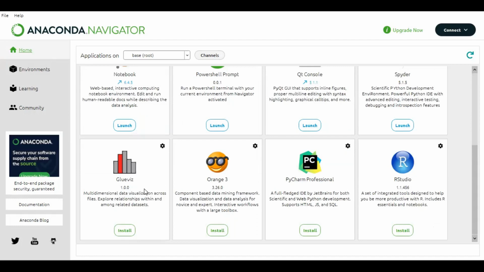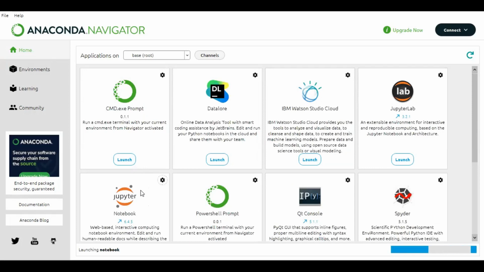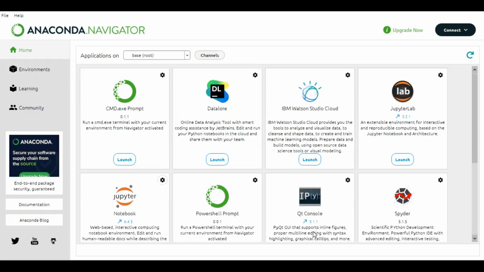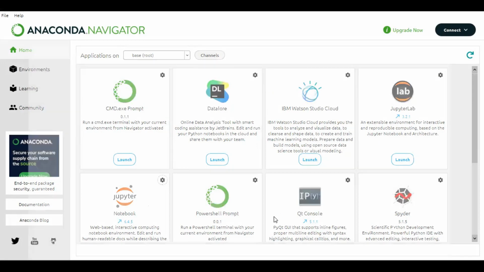So from here you can launch your Jupyter Notebook. Once you get this, you just need to click on launch. As you can see, PyCharm and RStudio are not installed over here, so it asks you to install these things also. Whenever you need these things, just install and go with that. It will take some time when you start it the first time. Once everything is synchronized, it will not take time.